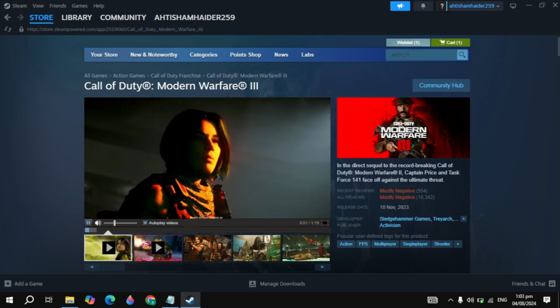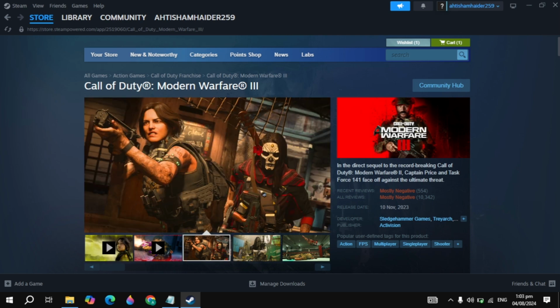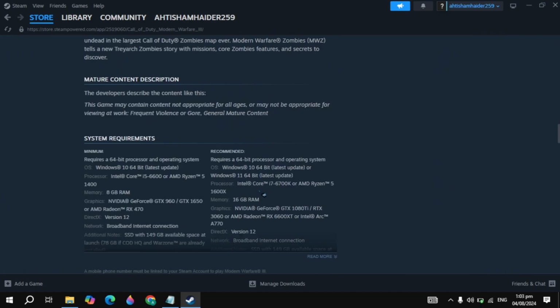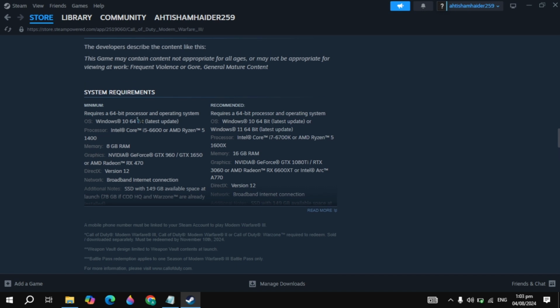Hi everyone, how to fix Modern Warfare 3 not launching on your PC. So guys, fixing this problem is very easy. You just need to follow the steps and apply them on your PC. The first thing you need to do is make sure you have the minimum or recommended requirements to run this game. Here you will see the requirements.